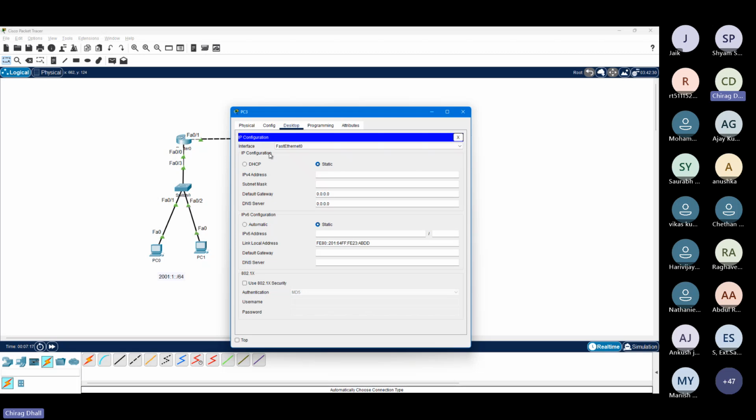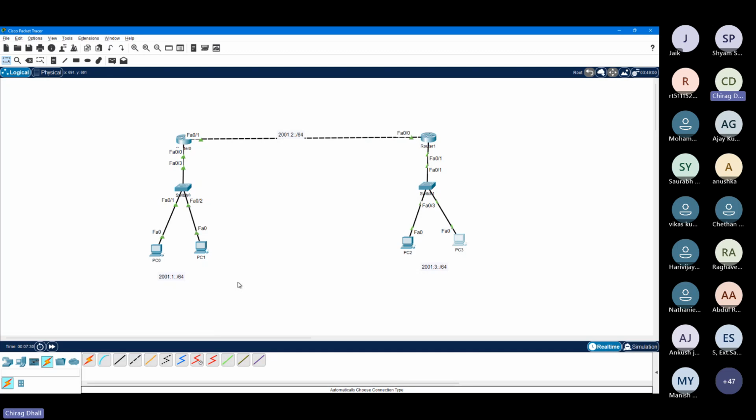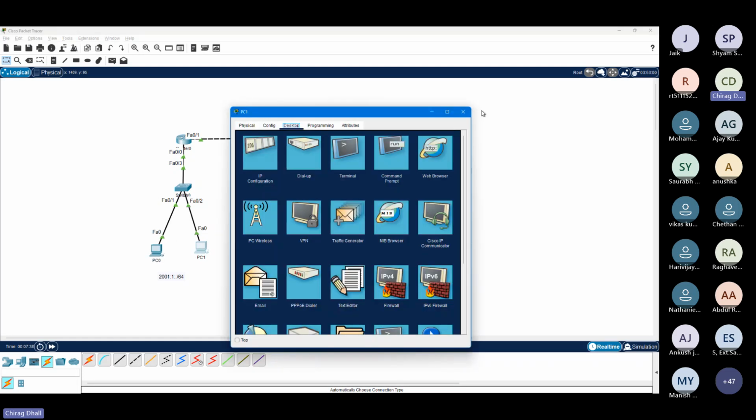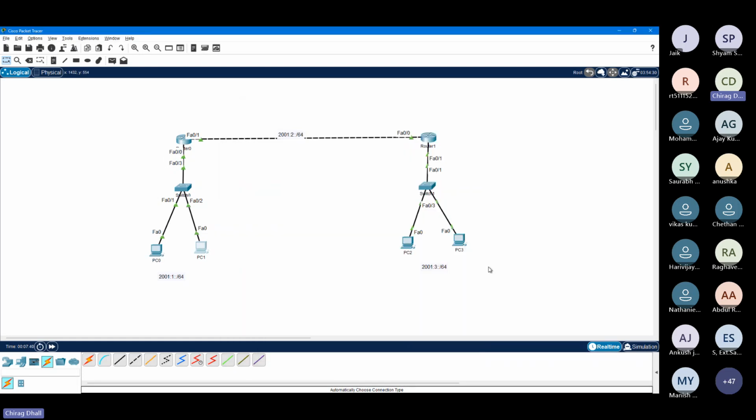PC3 desktop IP 2001:3:3/64 with a gateway of 2001:3:1. Is that clear to everyone how we have assigned IPv6 on these four end devices? We have given the IP as 2:3 with a gateway of :1, and similarly 3:2, 3:3 with a gateway of 3:1.